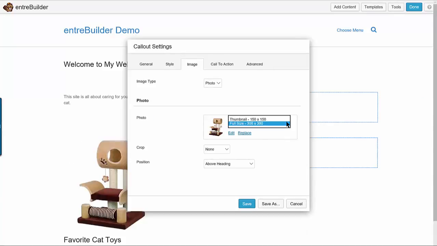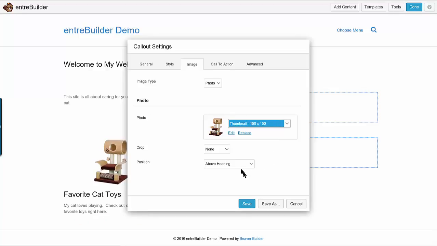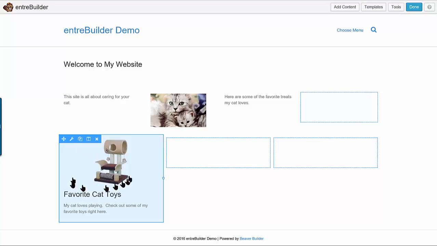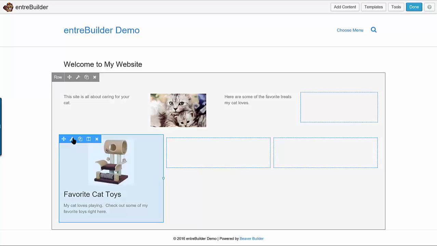So now I have this. I'm not going to use full size. I'm going to use just a thumbnail on this. I'm not going to crop it. I'm going to put it above. And then say save. So now you can see that I have an image with a header and some text underneath it. But I don't really like that my image is kind of in the center, but favorite cat toys is not. So if I hover over this, you'll notice I can click anywhere in here, or I can click on my callout settings, this little wrench icon.